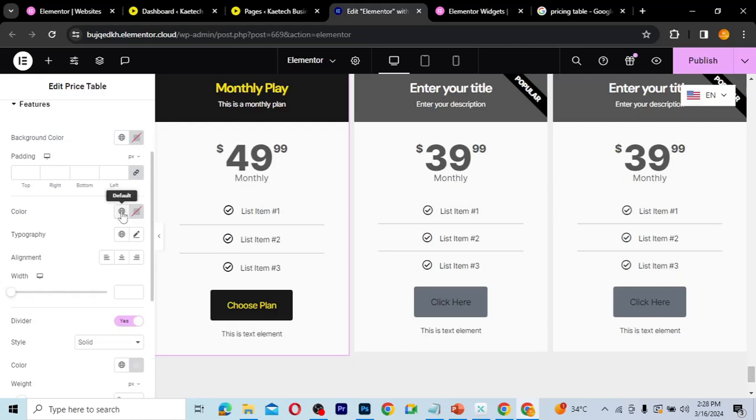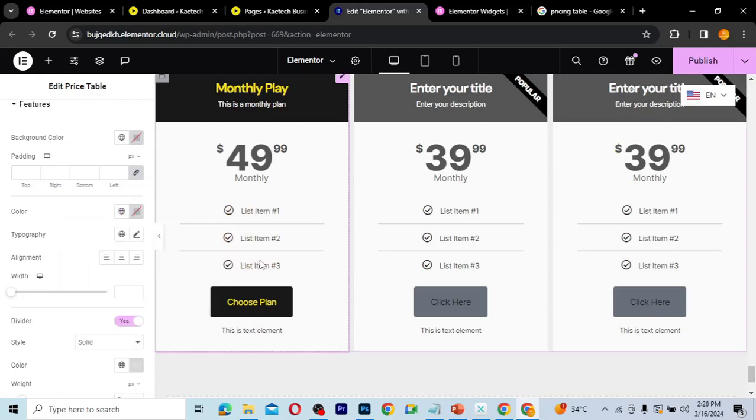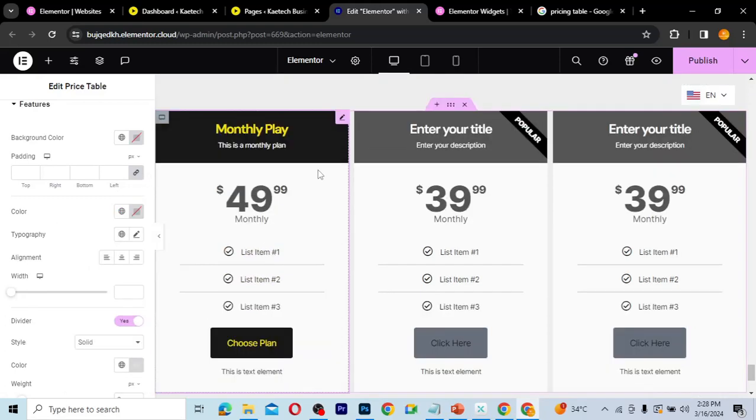Let's see what this color does. I just want to see what this color does. Okay, so this color changes the color over here. So I'm just going to bring it back to its normal, which is this one, which is quite okay for me, and I think this is good.